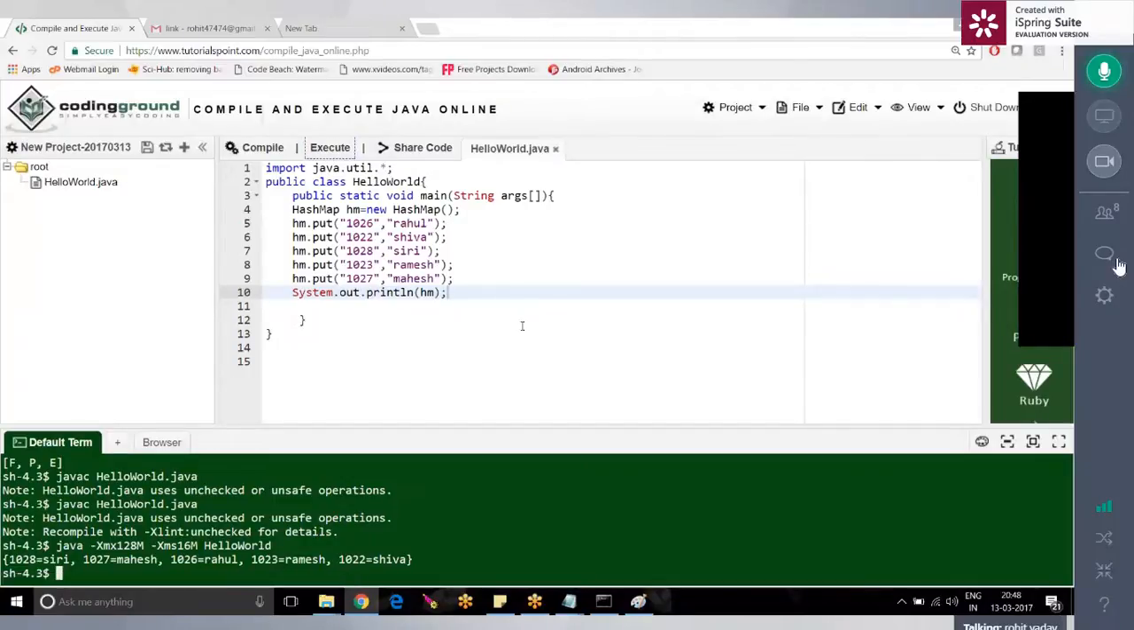That is a random order followed by that particular hash map.